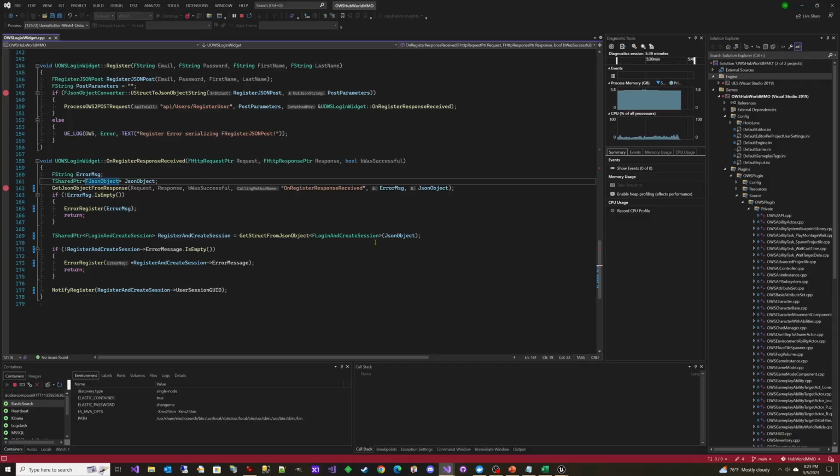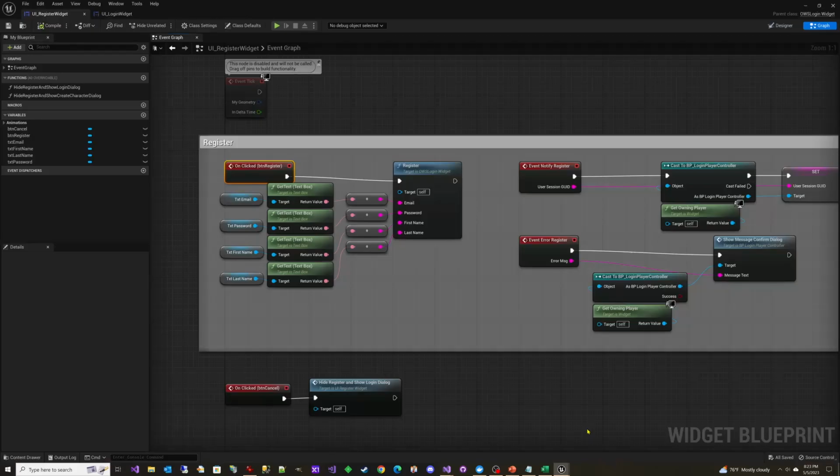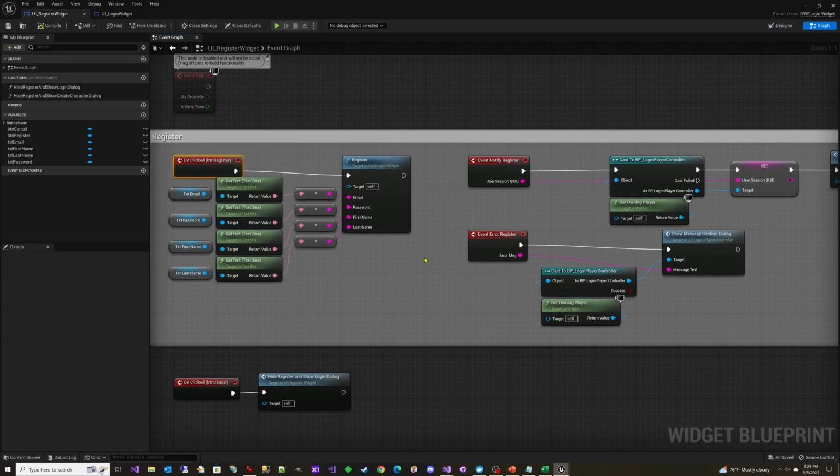If we go here, we can take a look, and you can see OWS login widget CPP, and I've set breakpoints in register and on register response received, the asynchronous callback. This is an asynchronous method, and what this means is that when it hits register, it does not wait for it to continue. It kicks off the API call, and whether it ever finishes or not, it doesn't care. It doesn't stop. Some BP nodes, you don't get the output wire until it's done. This one, you instantly get the output wire. So the time from here to here is 0. It just instantly kicks this off on the side.